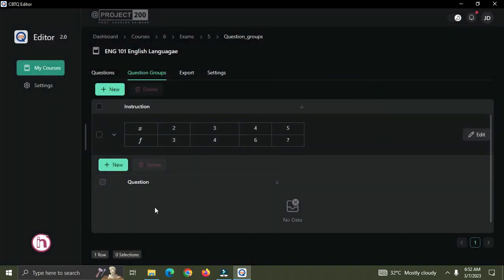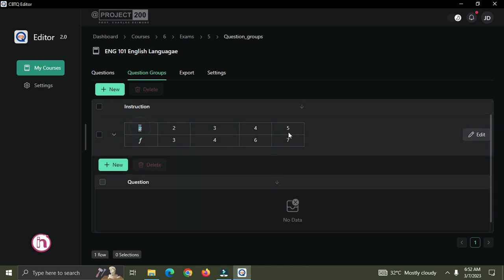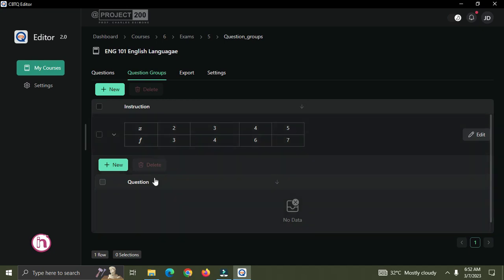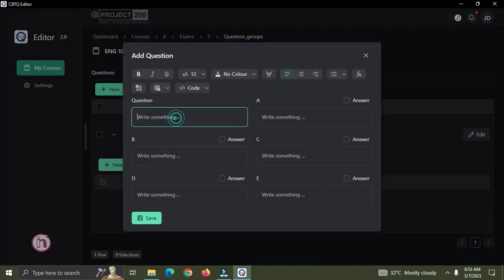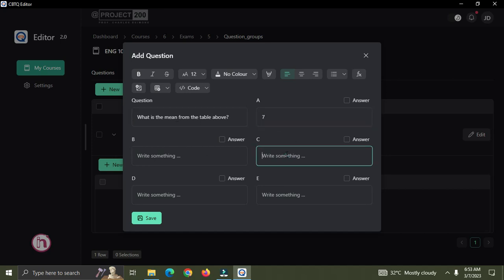Right now I want to add questions under this particular instruction. This is an instruction, right? I want to add some questions. So come over here and say, find the mean from the table above. What's the mean from the table above? You can just put in the mean. I'm putting some random values now. So let's just say 9, 5. Picking your answer. So just save.